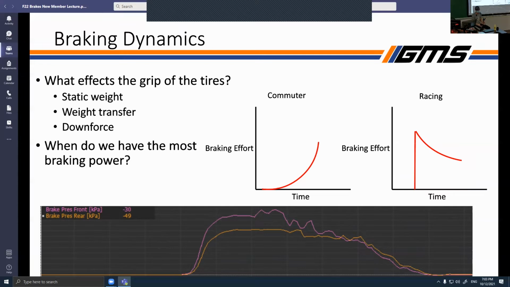This means that you have the most possible braking power when you're going the fastest. Look at the difference between when you brake in your car, coming to a stop sign or whatever: you press slowly because you don't want to jolt the car, and then you press the brake heavier. When you're racing, you want to press that brake as hard as you can initially to get the most braking power out of your faster speeds, and then let off.